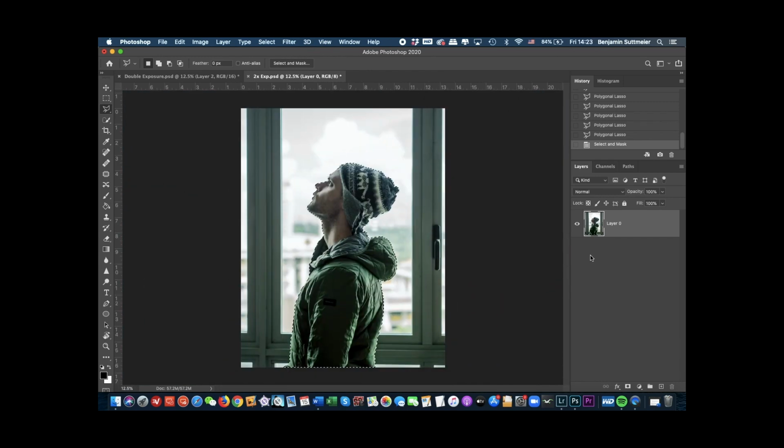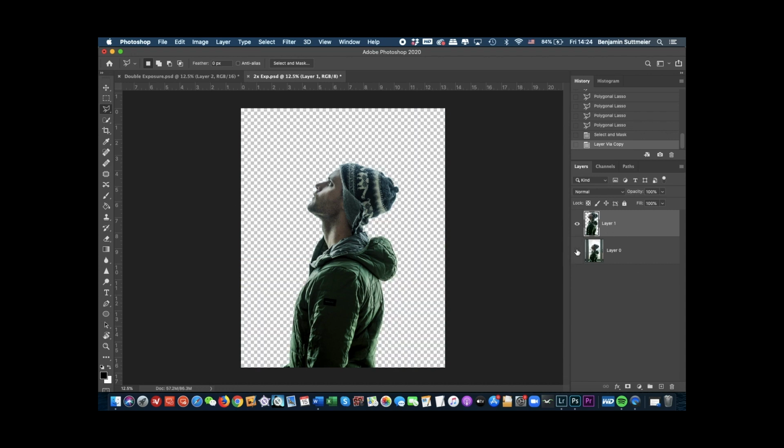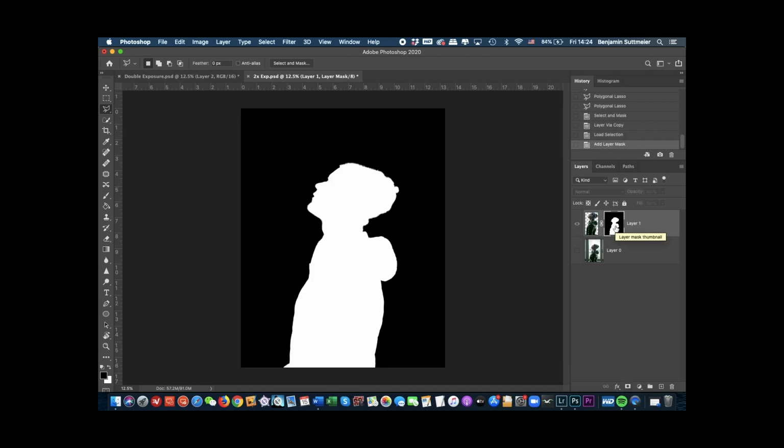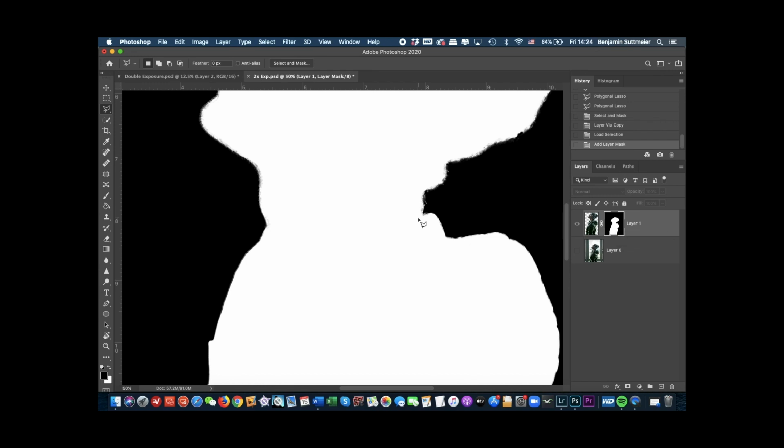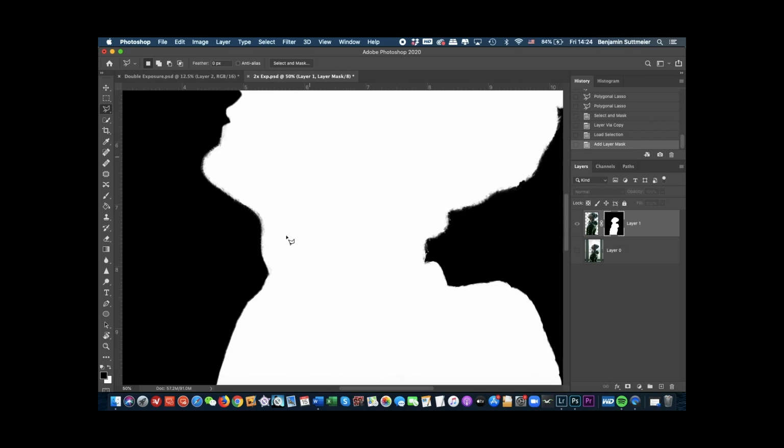And with what we have here, I'm going to hit Command J. That will be Control J on Windows. And you can see if we turn off this bottom layer, we've cut out the subject and we have a transparent background. If I hold down Command or Control and click on this layer, it will select everything that we have here. With that selected, I'm going to click on this mask button. So that will create a mask of me. If we hold down Option or Alt and click on the mask, we can come in here and find out if there's any areas that we missed, but overall it looks pretty good to me.